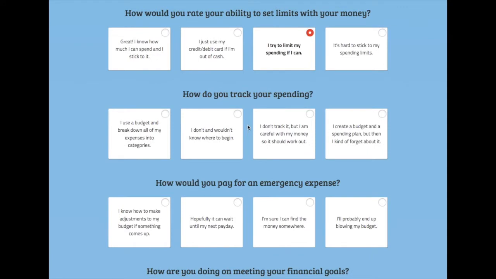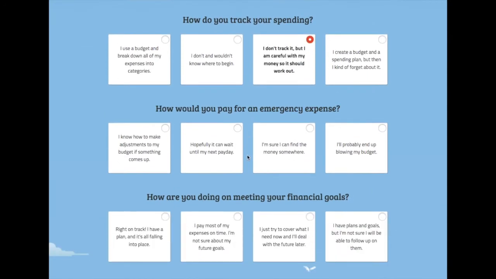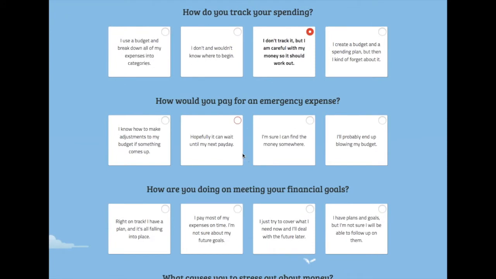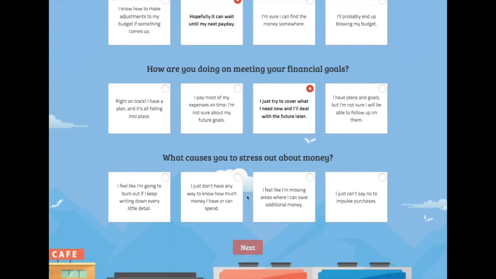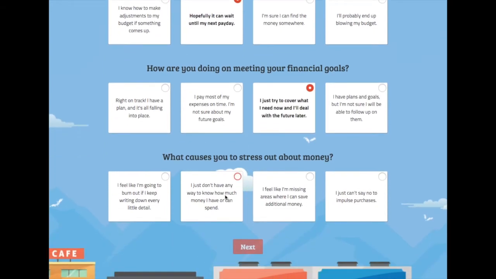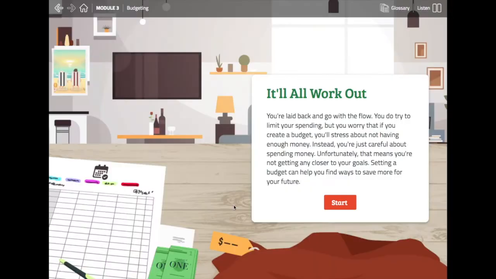In addition to the assessments, students also get to do some reflecting and see what their existing values and habits are around money. So you'll see here, this is asking them how do they track their spending, how do they already approach paying for an emergency expense, and how are they doing in general on meeting their financial goals. And making the social emotional learning connection here, what causes you to stress out about money? So students get to reflect on these questions before they jump into the actual budgeting activities.